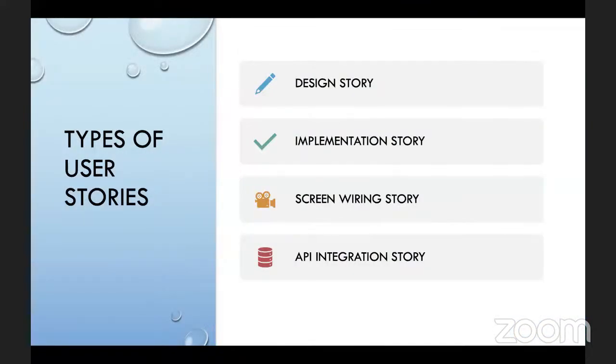So this is my own take on the types of user stories. You're not going to see anything like that on the internet. But from my work and experience so far, I realized that when you break down user stories into these categories, it helps. And I'm going to share my own approach with you.